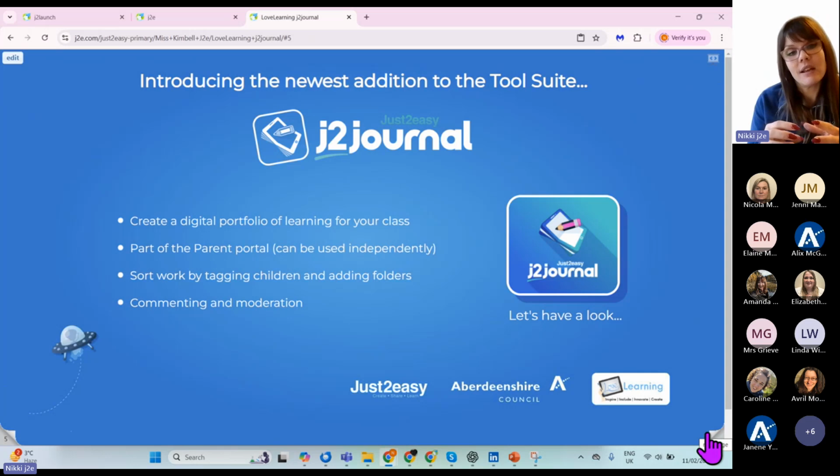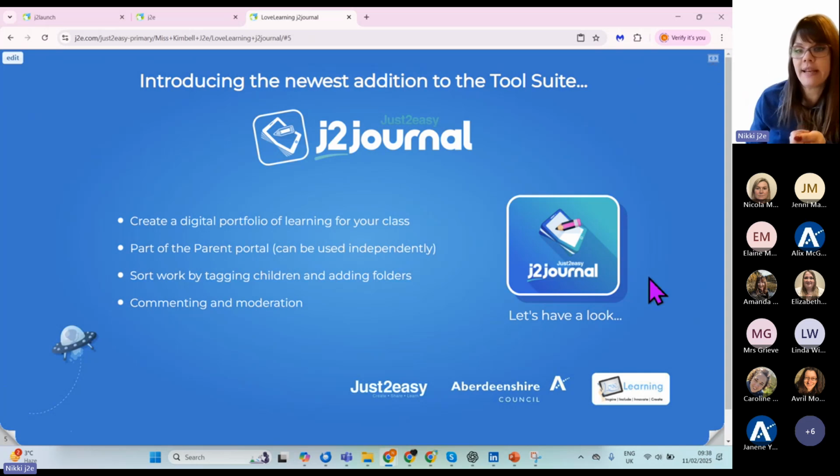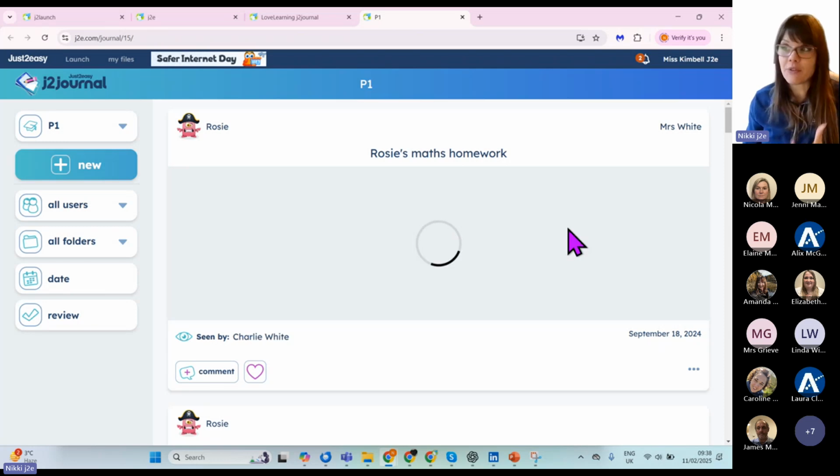So it sits within the parent portal, but it can be used independently. It allows you to sort work by tagging children and adding folders, and you can comment and moderate. Let me give you a bit of context about what we're looking at and what it looks like. So J2 Journal, when you open it up, this is a journal that I've created.